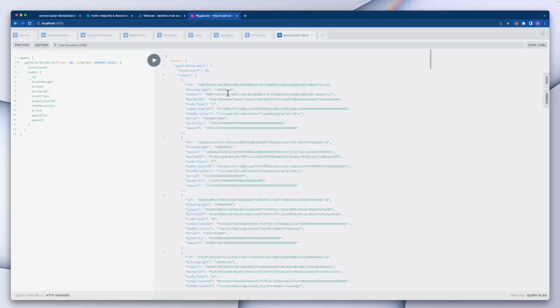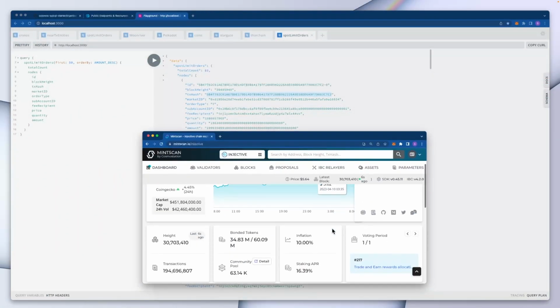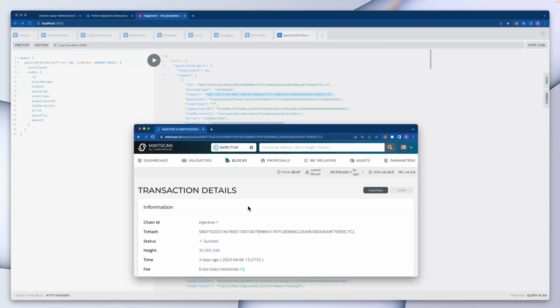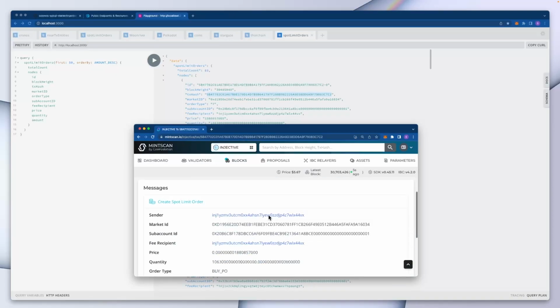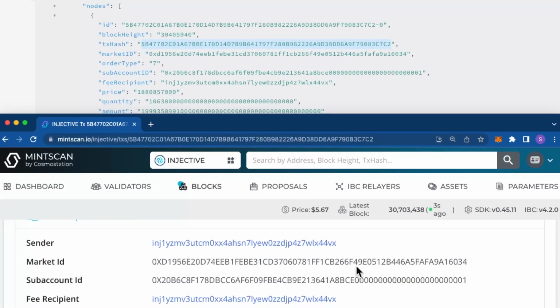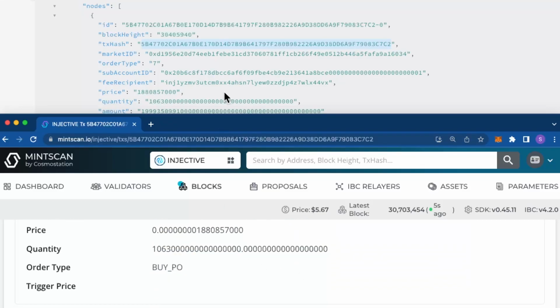Now to do a quick cross check, let's copy out the transaction hash here, and we'll go to minscan.io/injective. Let's open up a sample transaction first. And we can see that the block height matches, 940, 940. And if I scroll down a bit more, we can start to see that the market ID ends in 034, 034. We've got the subaccount 01 here, the fee recipient 44VX, etc. So all the numbers match, indicating we're indexing successfully.